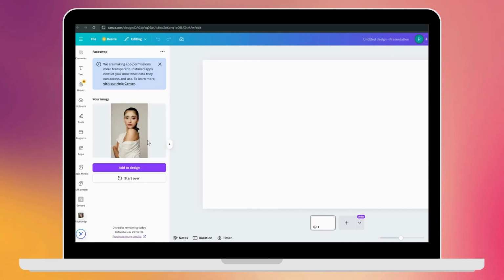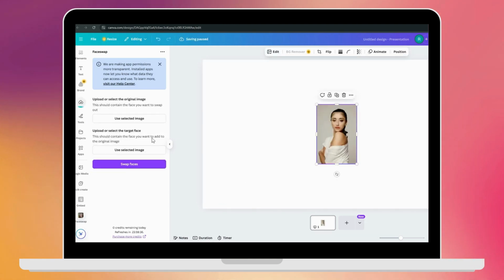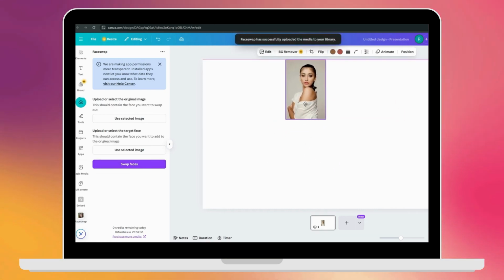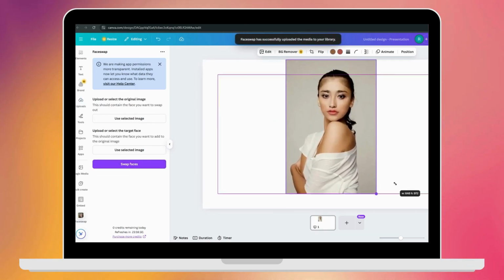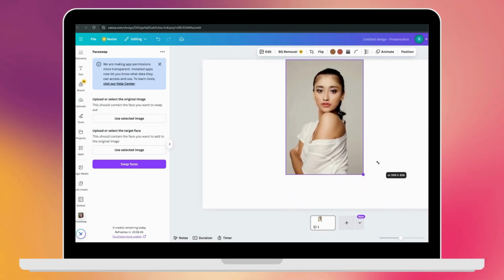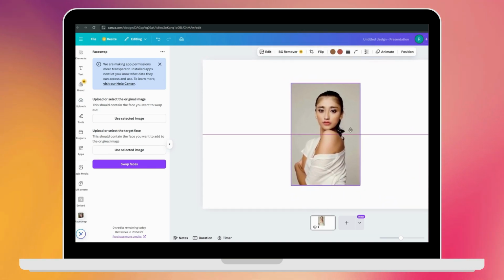Now you can click on the add to design here if you want to use that. Now, just in case you are not satisfied with it, click on start over. But yeah, so this is our image here. Now, sometimes it's not going to be perfect, so you may want to try it again. So upload your files again, click on swap faces, and see if it actually generates a better photo that you want.